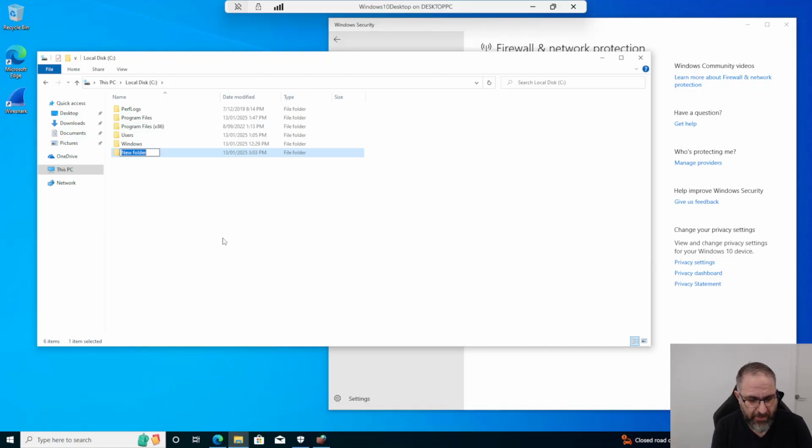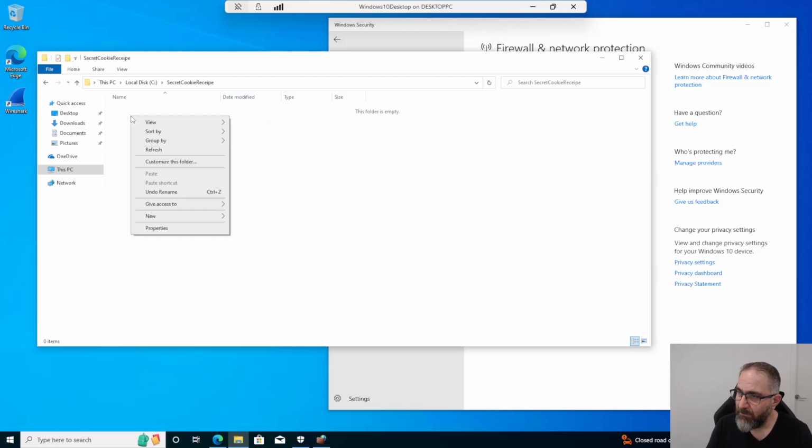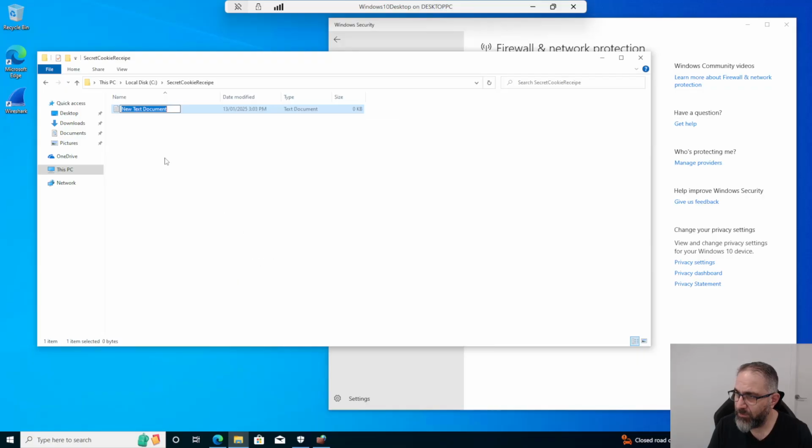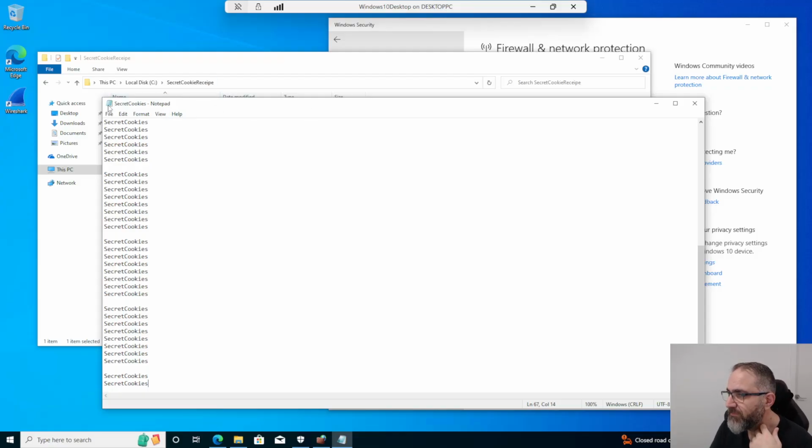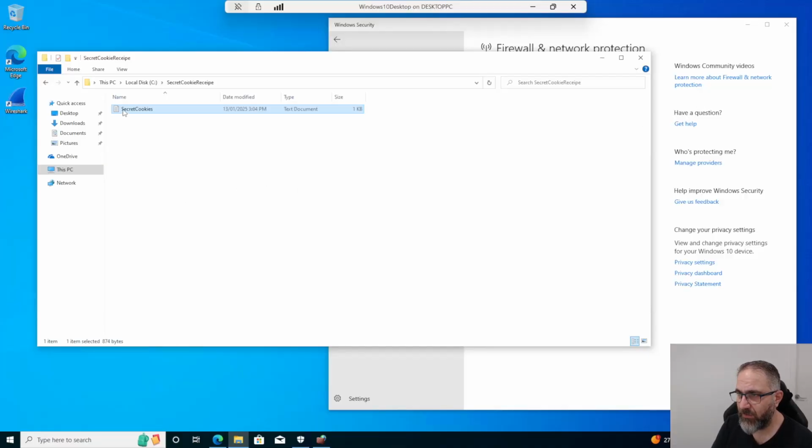I want to encrypt. So I've got a secret cookie recipe. Love cookies. I don't know if that's how you spell that. But I'll create a new file in there. Secret cookies. Copy that. I'm going to just open it and put some stuff in there. There's no real strategy behind this. I'm just putting some data in there. Save it. File and save. Close it, and now I've got that secret file there.